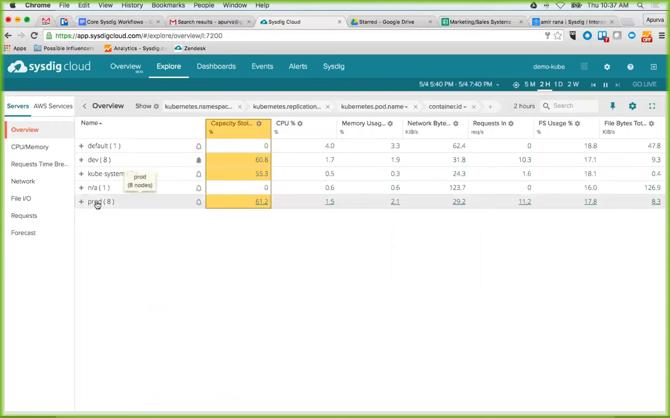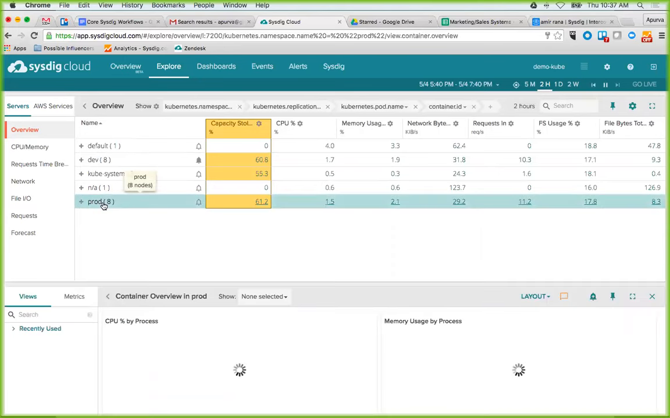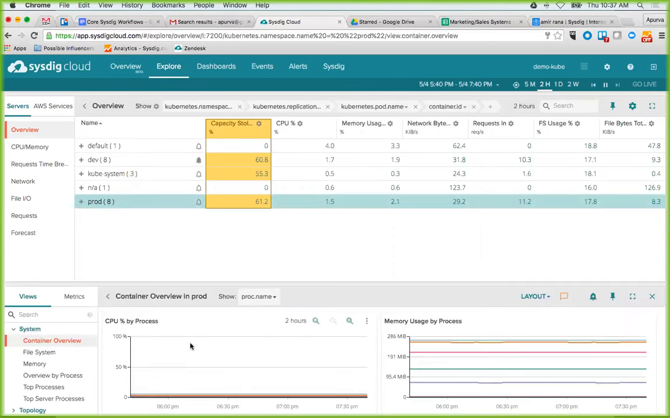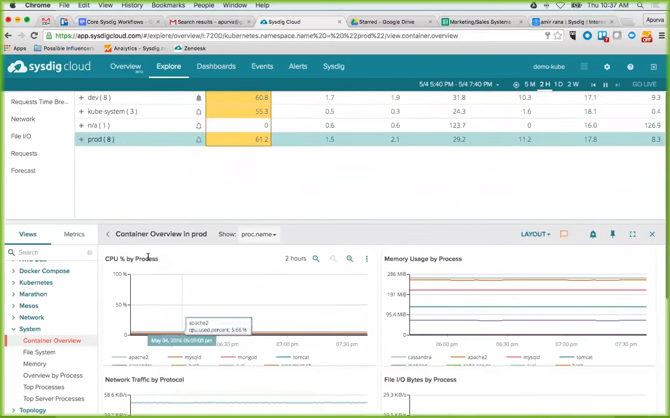And if I'd like to get more detail on this namespace, I could click here, and any view that I'm receiving is now showing me an aggregate of that namespace. So here I'm looking at the prod namespace, and I'm getting a container overview in prod.